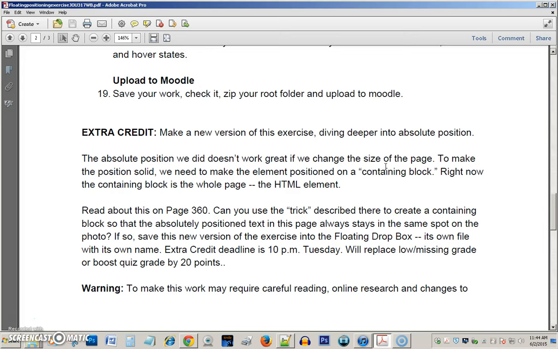You're going to have to move the warning paragraph into the div, for instance, the main div. And then you're going to make that main div a containing block, maybe with a position relative. That's what the trick is. And if you want to make that work, so that the warning block stays on the photo no matter what, it's actually attached to the photo more than to the entire page positioning. If you want to do that for extra credit, you can do that.